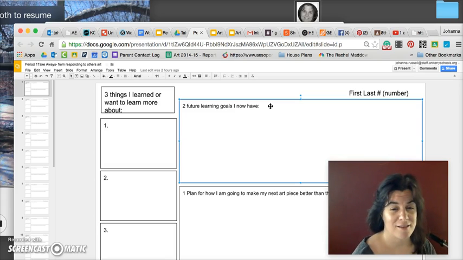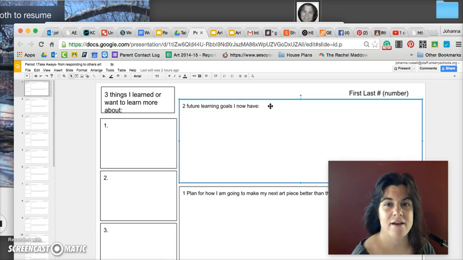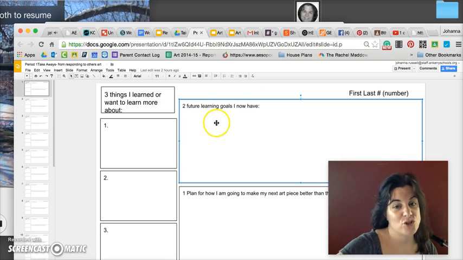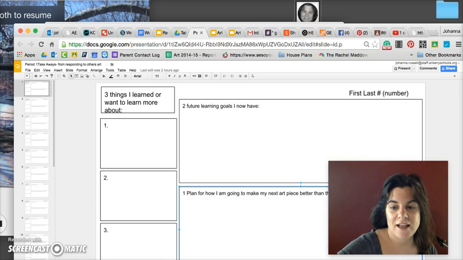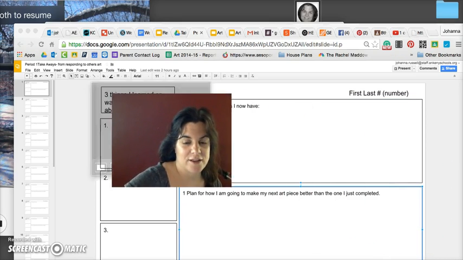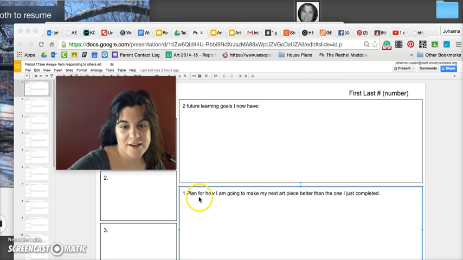Then maybe my second learning goal is I really want to learn how to shade better. So whatever those 2 goals are, and these would be sentences, and you're welcome to bullet point them out, but it's probably 1 sentence for each. And then lastly, and here, let me move out of the way. This is where it gets more complex.